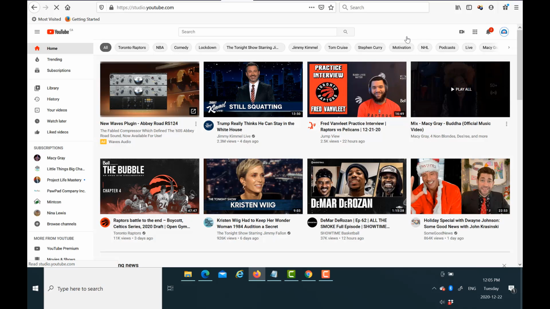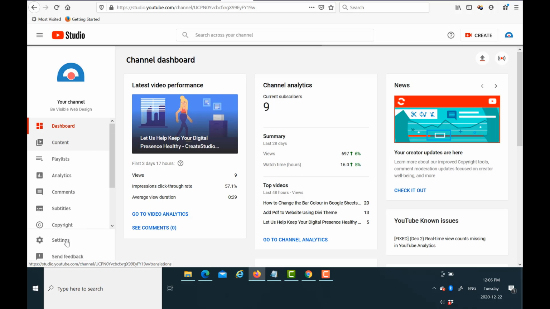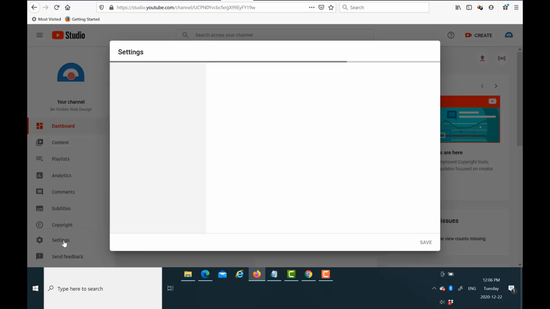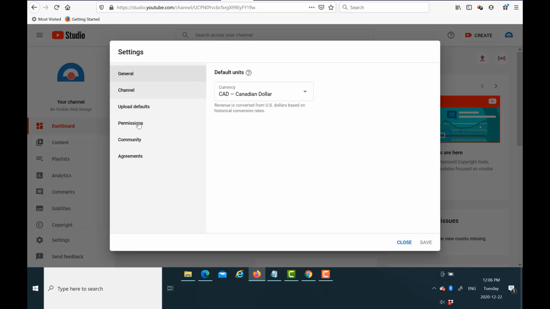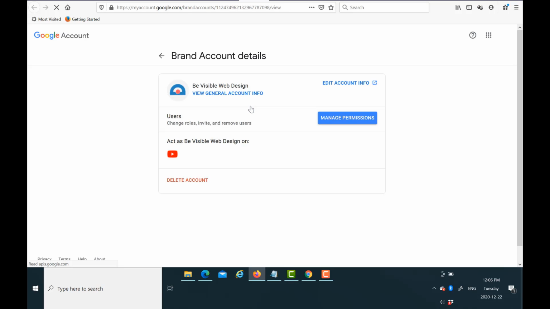Once you're in YouTube Studio, we'll go to Settings. And in settings, you'll click on permissions. This is called permissions here. Sometimes it's called users, but YouTube calls it permissions. And we'll go manage permissions.